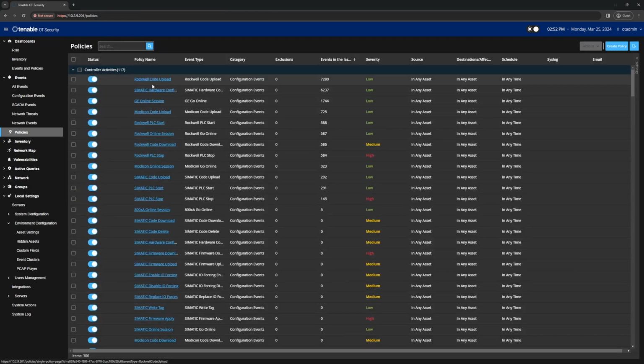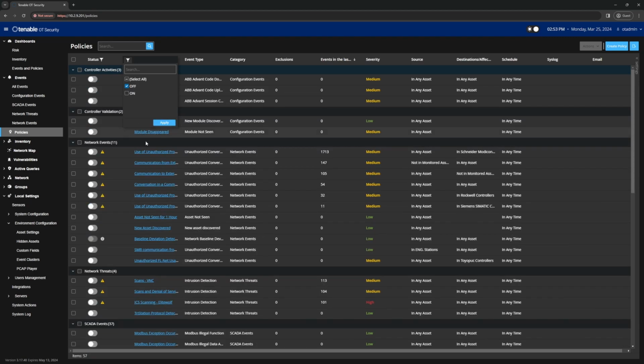Now, if you look at each one of these, I can go through and filter on my status, just like I did in the other. Here I'm going to filter on my policies that are turned off. I'm going to apply this. And now you can see all the policies that have been turned off because of some configuration problem.